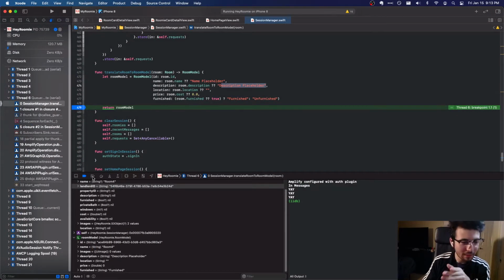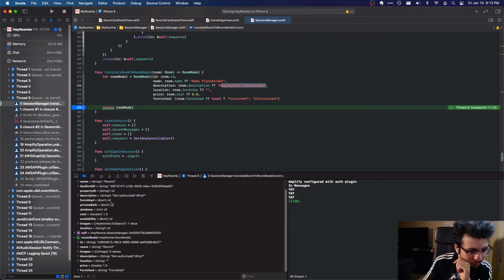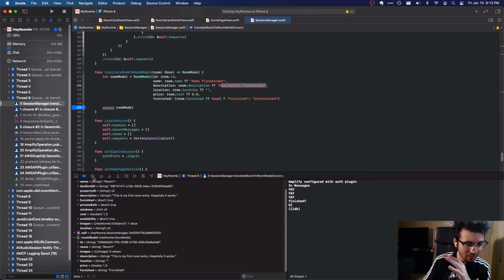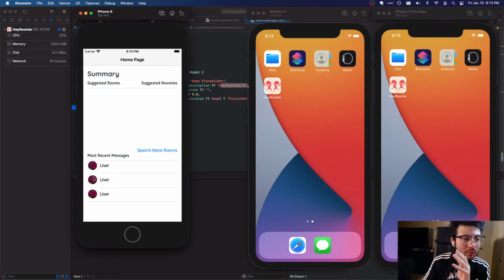So let's forget about this guy for just a second. But let's check out the other guys. So a description exists, cool. Cost, I just put 1.5, just to have some number there. One image, furnished. Description is not authorized. Why? So the room model does in fact have it. So that's good. Still, okay, everything's good. Everything looks good. I only have 4 rooms.